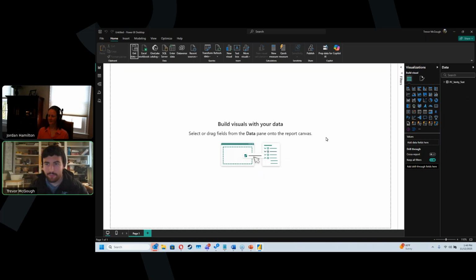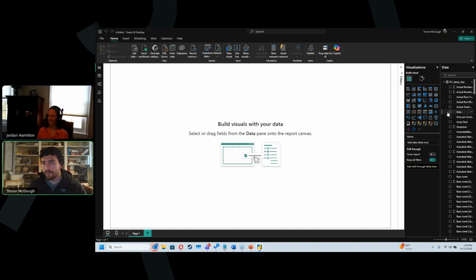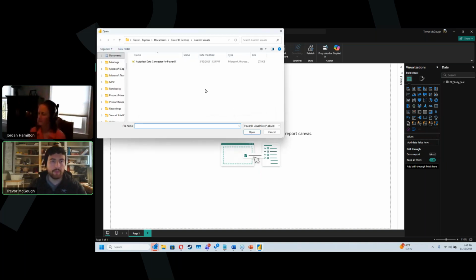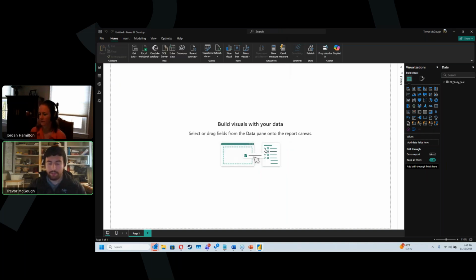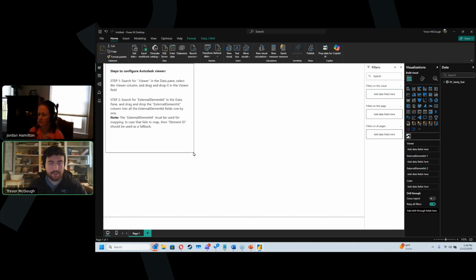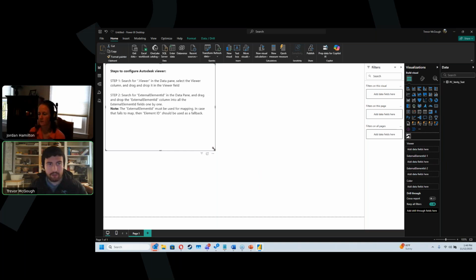There we go, perfect. So now we can start building out our report now that we've got everything loaded in over here on the right-hand side. The first thing I want to do is import one of my visuals. This visual does come with the Autodesk Power BI connector, and it is actually a 3D viewer. So I can link that in, come over here, and place that. And now let's start building out a report. I'll walk you through the steps nice and easy.